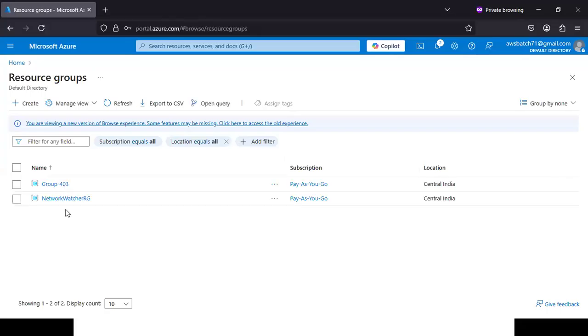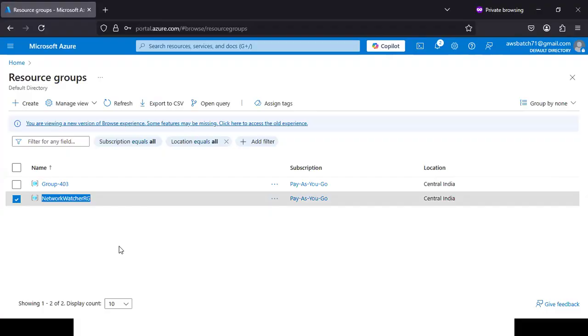You will see we have two resource groups. Did we create this resource group? No. This resource group is automatically created by Azure, because we are creating a virtual machine. For the virtual machine, they automatically create it to monitor that virtual machine. There's a service in Azure called Network Watcher. With that Network Watcher, they are monitoring our virtual machines. So for that, they are creating it.